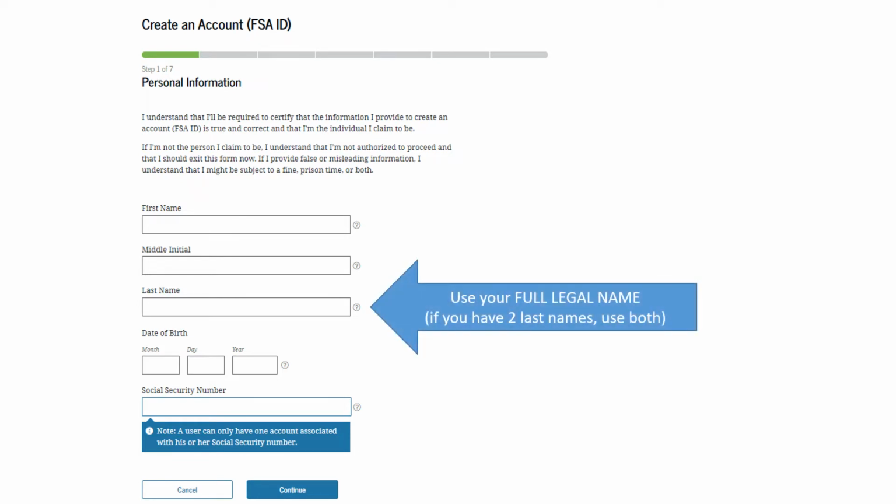So you should use your full legal last name. If you have two last names, spell it exactly as it shows on your social security card. Your birth date is month, so 01 for January, day, and then year, of course. And then social security number, as you are typing that in, just triple check it. Make sure that there are no typos or numbers flip-flopped. And then when you have accurately put all that information in, click continue.